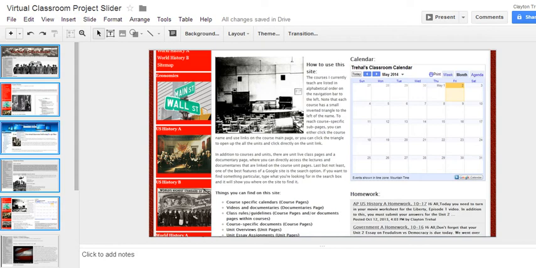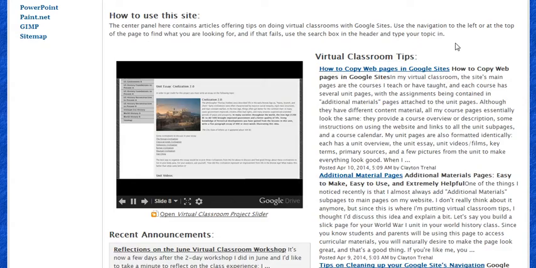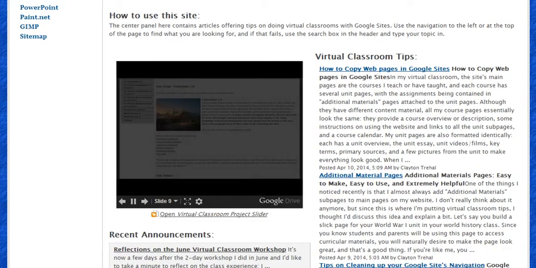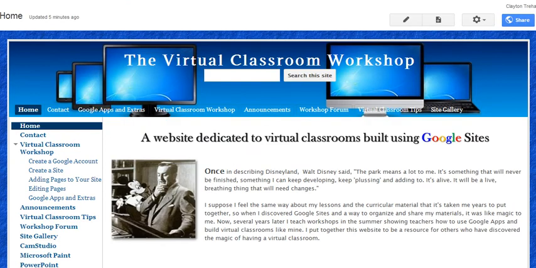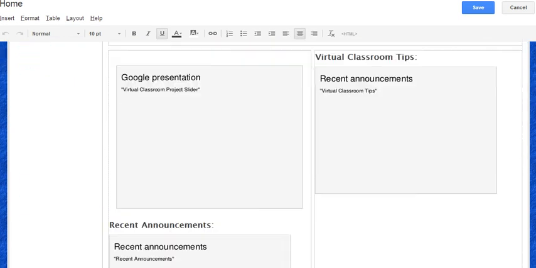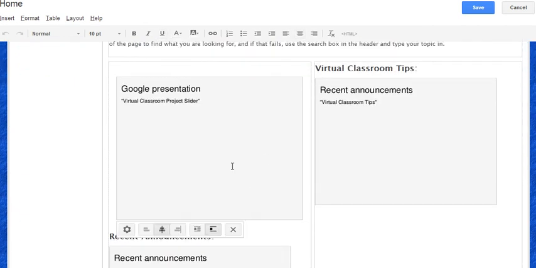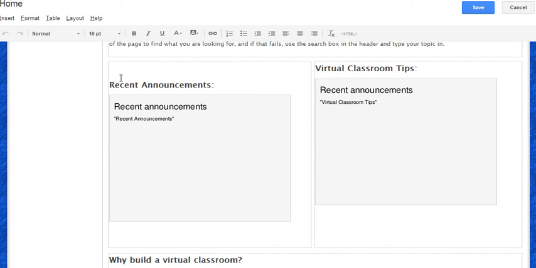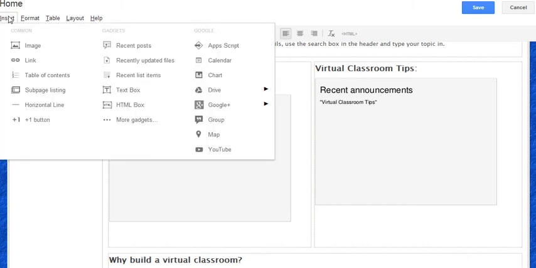Next, you go to your page that you want to do, and you come up here, click Edit Page, and then you go down to where you want it. We're going to kill this. And you put it here. Now this is the part that's super easy with this.